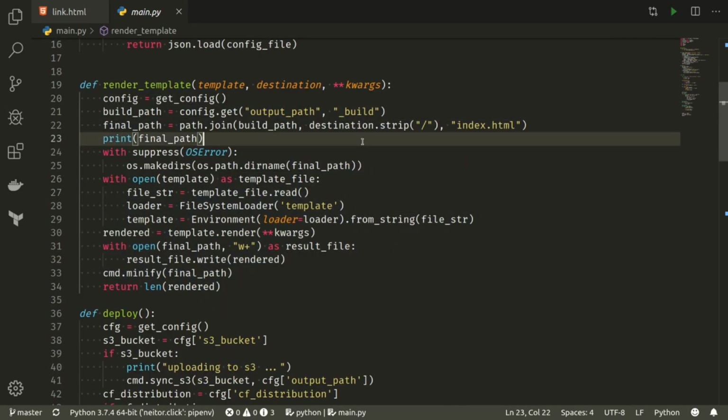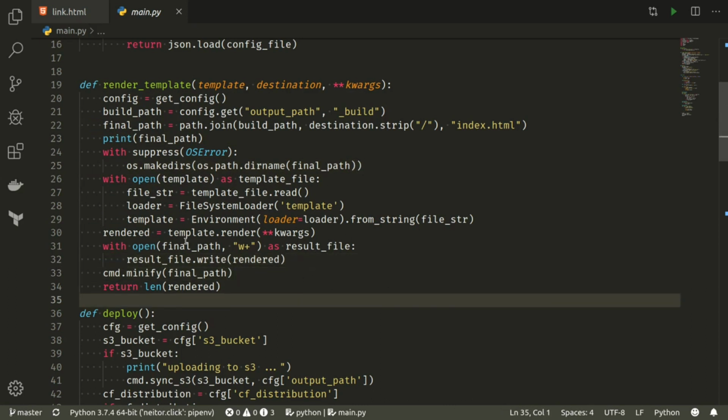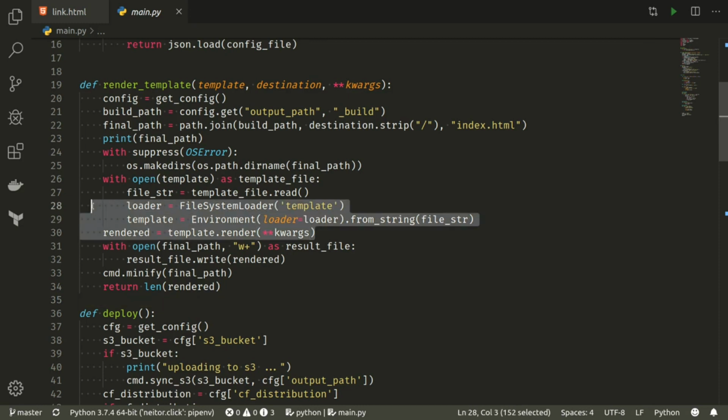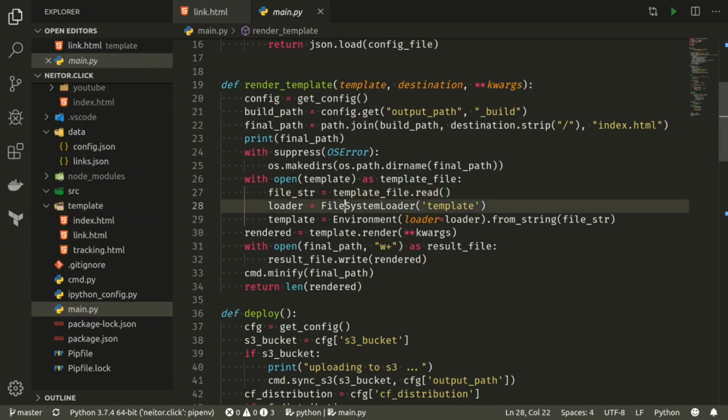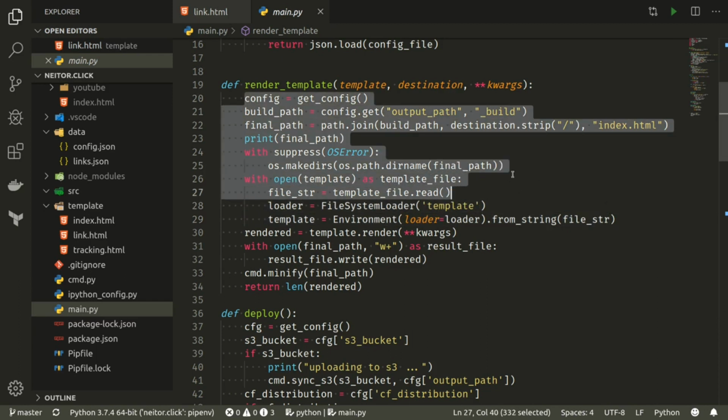This is how we render the template. This is the logic to render the template. We create a file system loader. You see template. This is a template file system loader, because otherwise the template system doesn't know where to look for files. So this environment with this loader, with this we created the template, and we load the file.